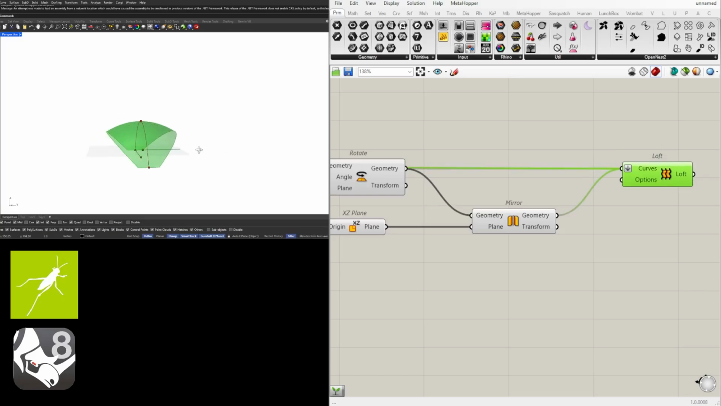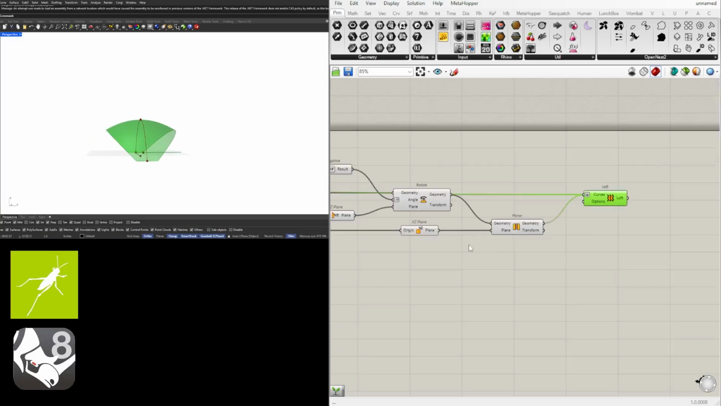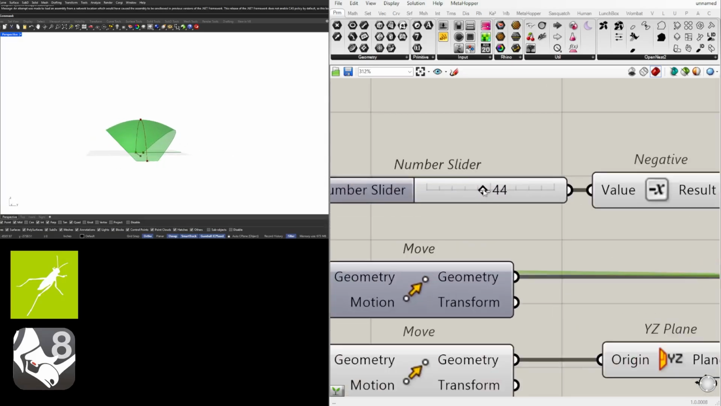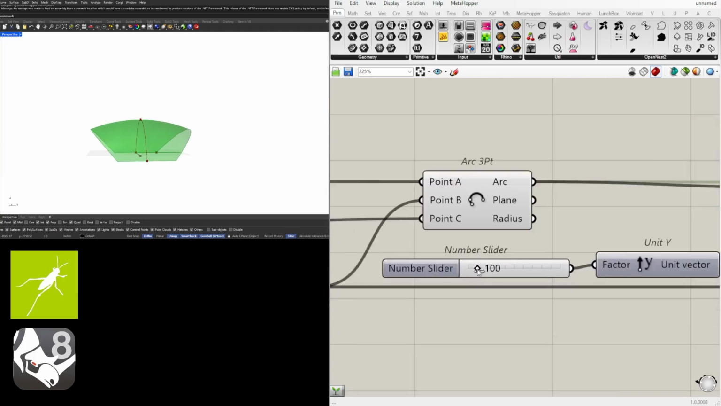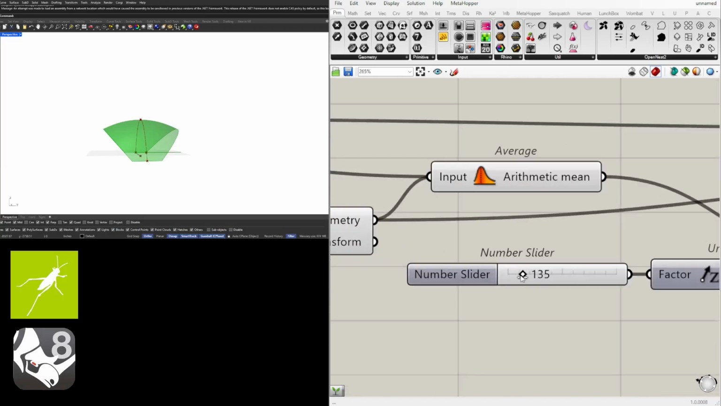So we've created a surface between those three arcs, and the sliders that change it are going to be this rotation. We also have the spacing in between, and we have the height of the arc.